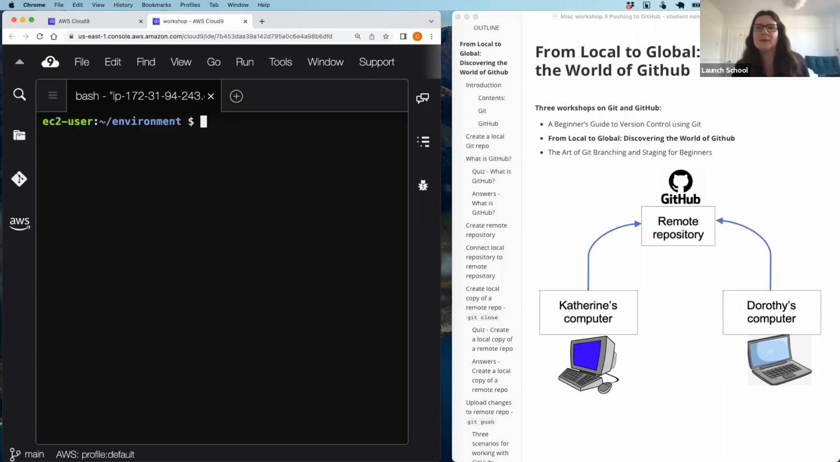Okay, so in the previous workshop, we looked at Git, and now we're moving on to GitHub. Now, don't worry, if you weren't here last time, these sessions are standalone, so you'll be able to follow along.